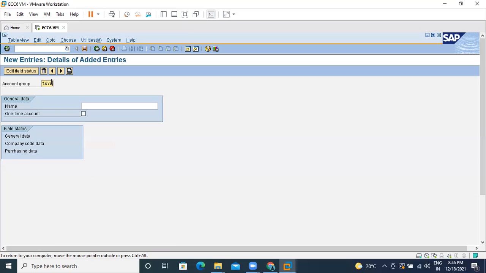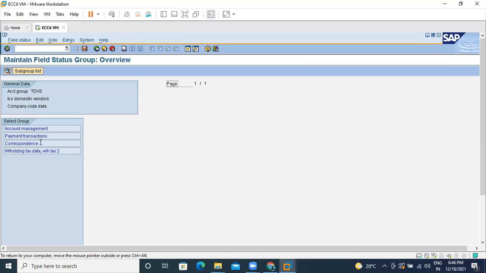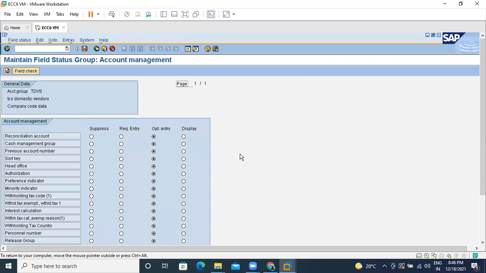Now our company is TCS. TDVS, TCS domestic vendors. Double click on it, then double click on company code data and account management. Here we have to select the reconciliation account. It is optional now, but it is required.